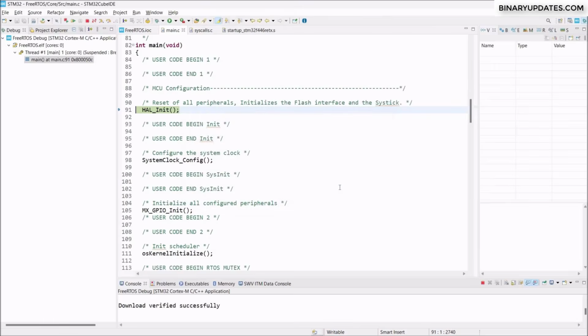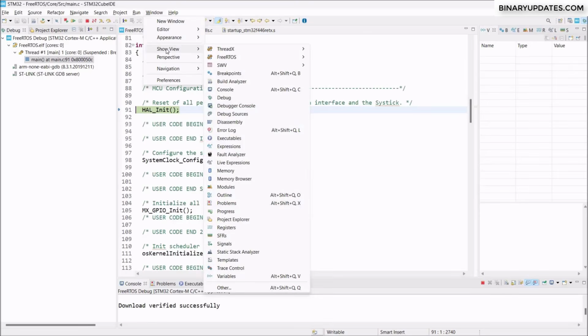Okay, so click on switch. It will switch from C++ to the debugging perspective, and now we are in the debug perspective. You can see it looks a little bit different. Now we have to go to Windows, then click on show view.